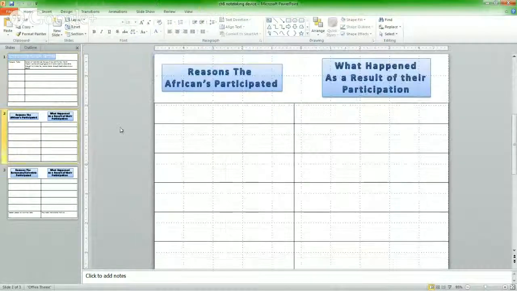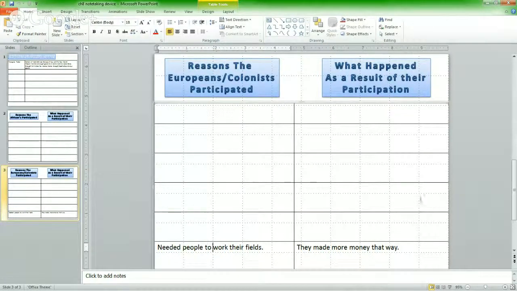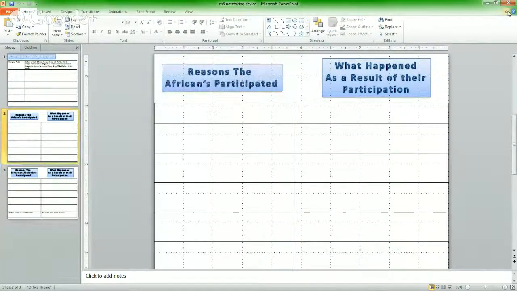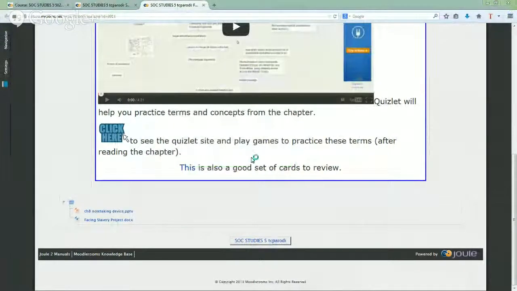The next 2 pages are broken down like this: reasons the Africans participated and what happened as a result of their participation. Reasons the Europeans or colonists participated, what happened as a result of their participation. And I filled in the bottom already. Needed people to work in their fields, they made more money that way. So you get an idea of how you fill this in. This is going to completely help you, especially these pages here, complete the project. So take great notes.